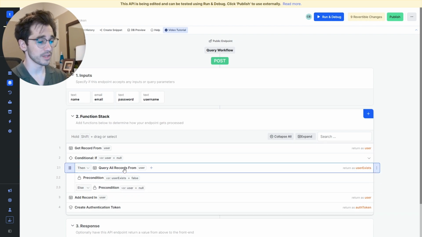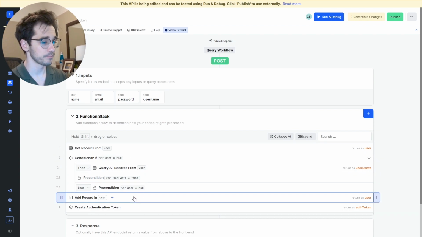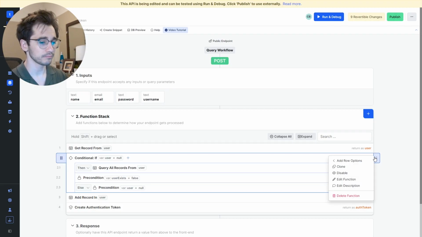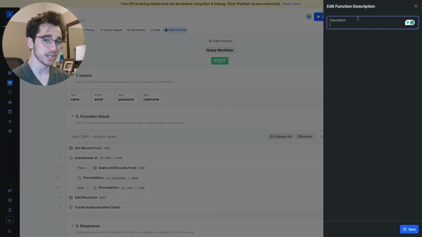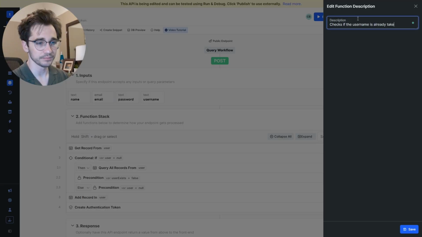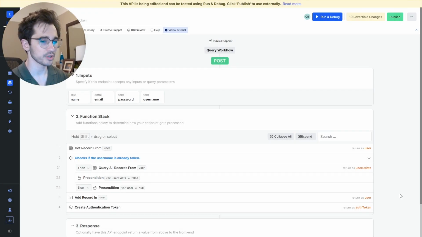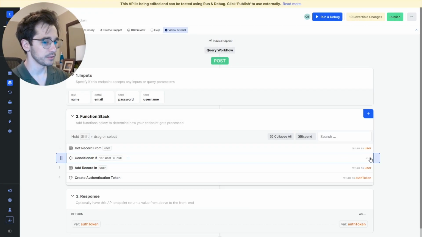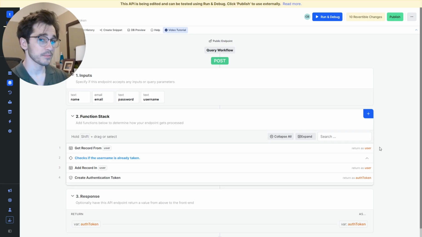Otherwise, once we get through this chain of logic, we're going to add that user. Now, real quick, before we do that, I just like to edit the descriptions of these conditionals, and this checks if the username is already taken. Cool. So we just want to measure if that email and username have been taken. I'll collapse my conditional here.